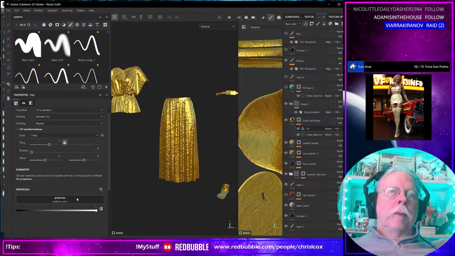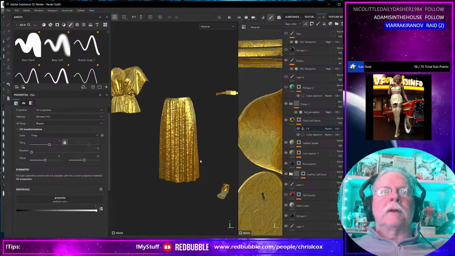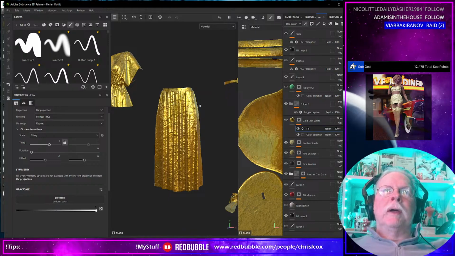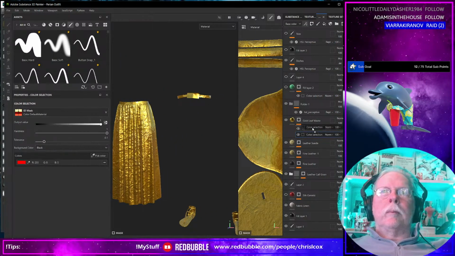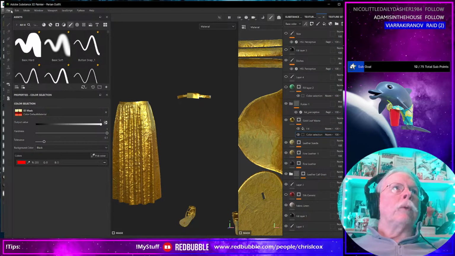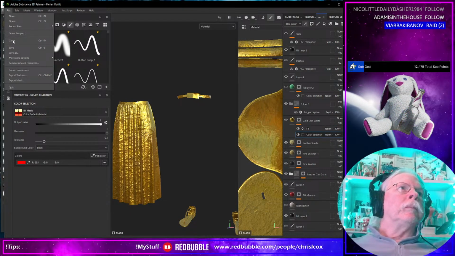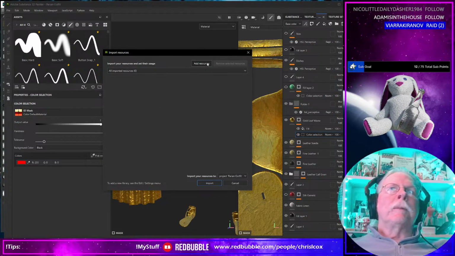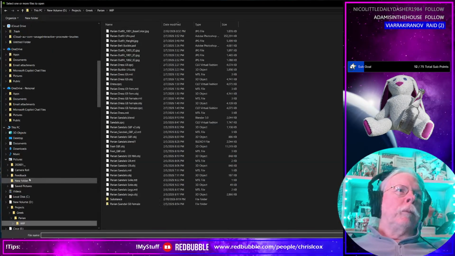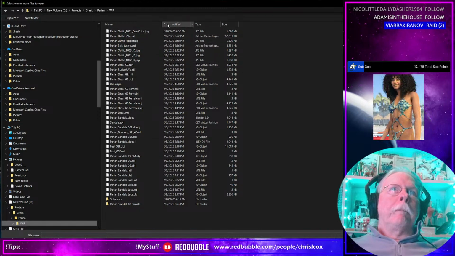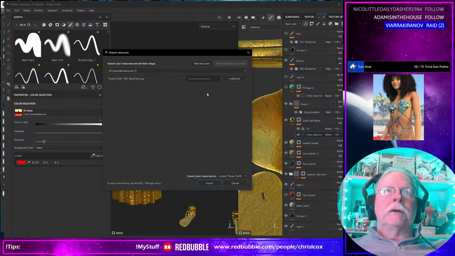I can put a mask in here for that, and then the mask, it'll only show up where my mask shows up, and here I think. So let's see how that works out. File, import resource, add resource. We're going to go to our whip folder. I'm going to take this base color here and use it as a mask.